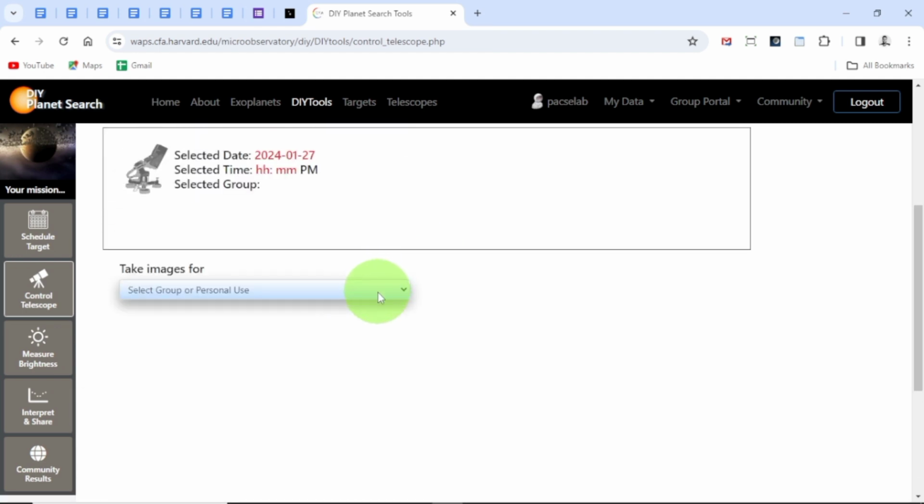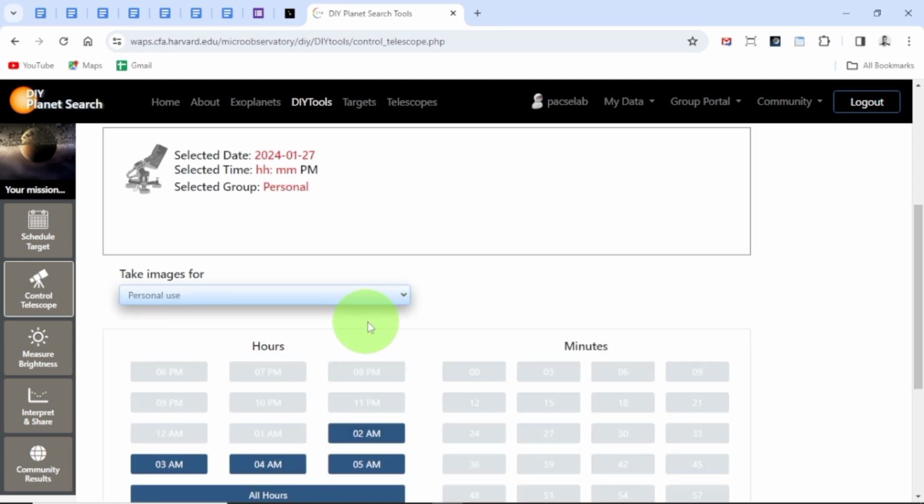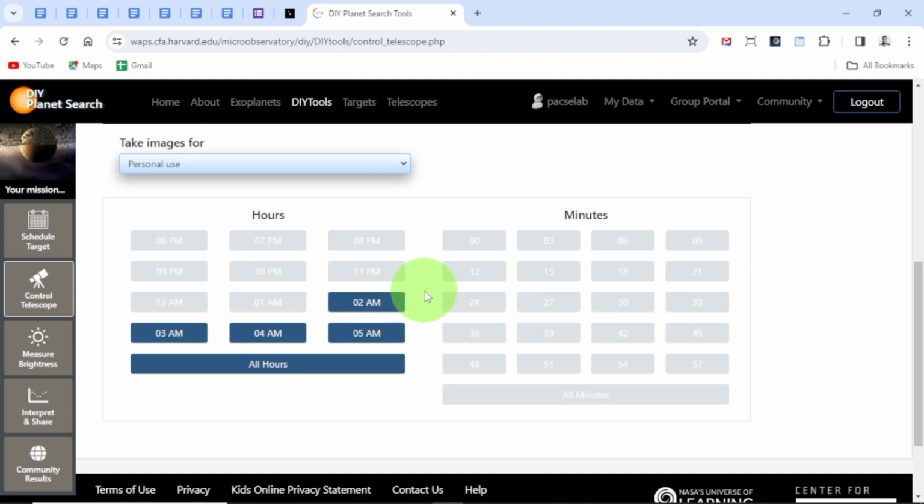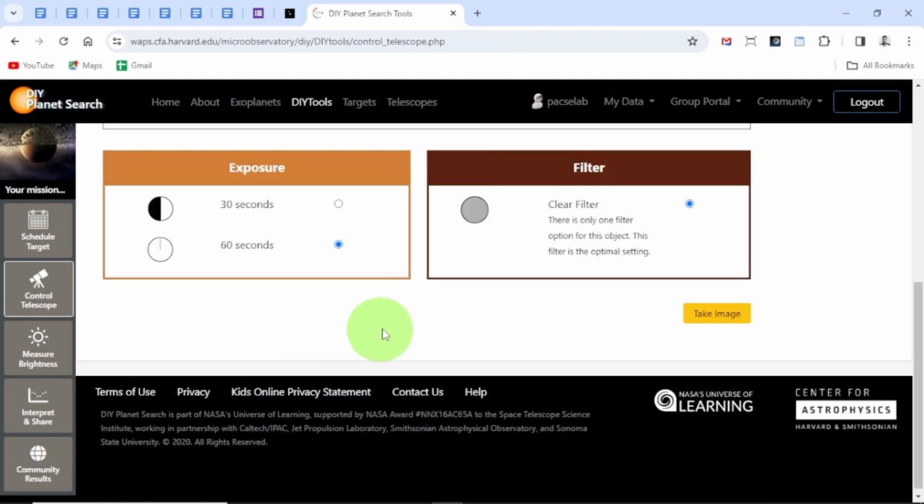Select group for all, personal use. Okay, good. Then all hours. I want to select all hours. Then come over to 60 seconds. Then this is the filter. There is only one filter option for this object.